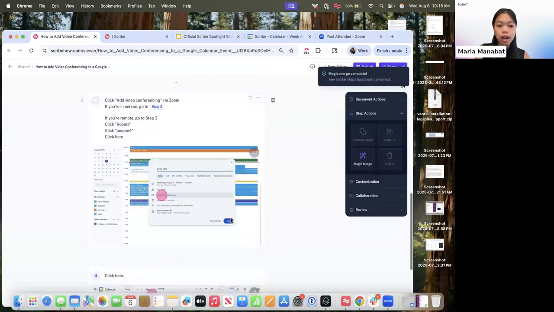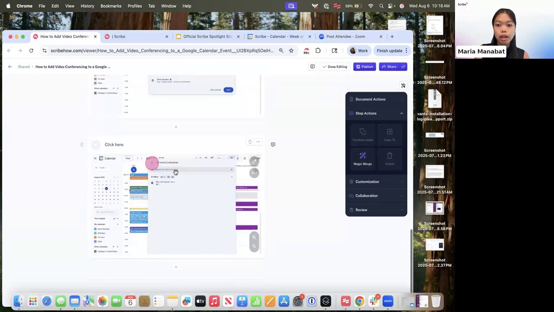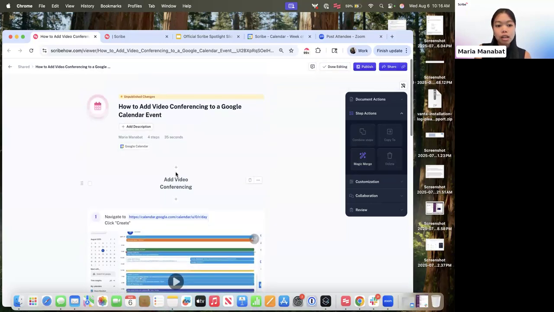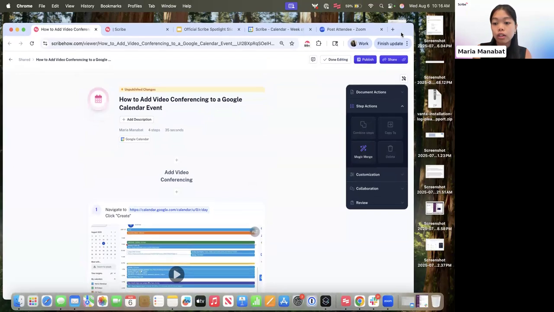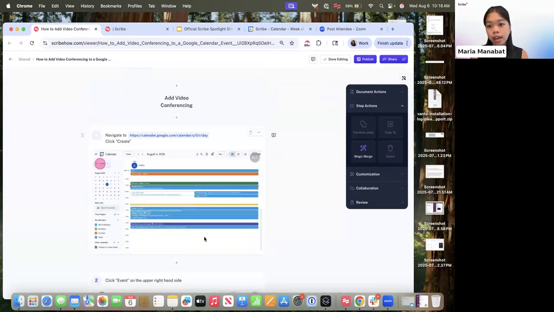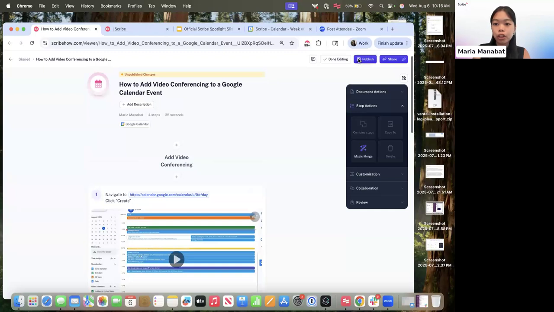And if we scroll down, as you can see, it's merged a couple steps together. So those are a couple of ways to utilize these editing features to your advantage and make sure that your scribe is as digestible as possible. One thing I do want to note here is, as you can see, we have this unpublished changes flag. This means that you are in the draft state, and in order to make these changes live for the end user, you would have to click publish.